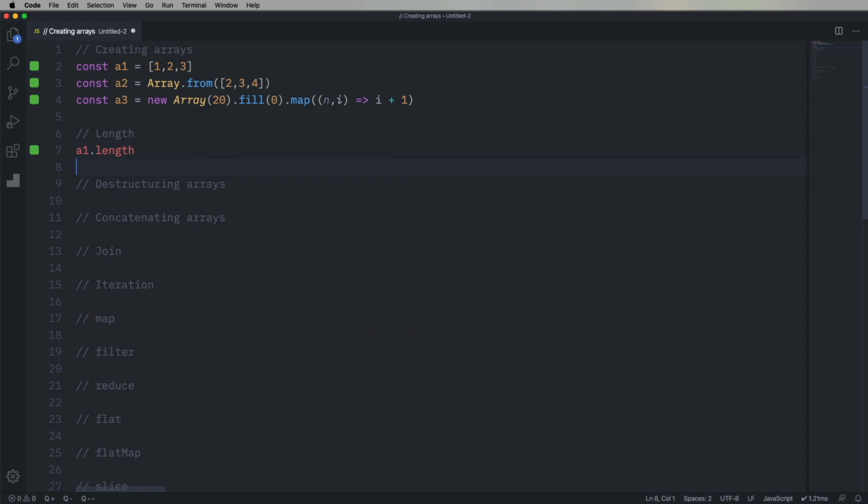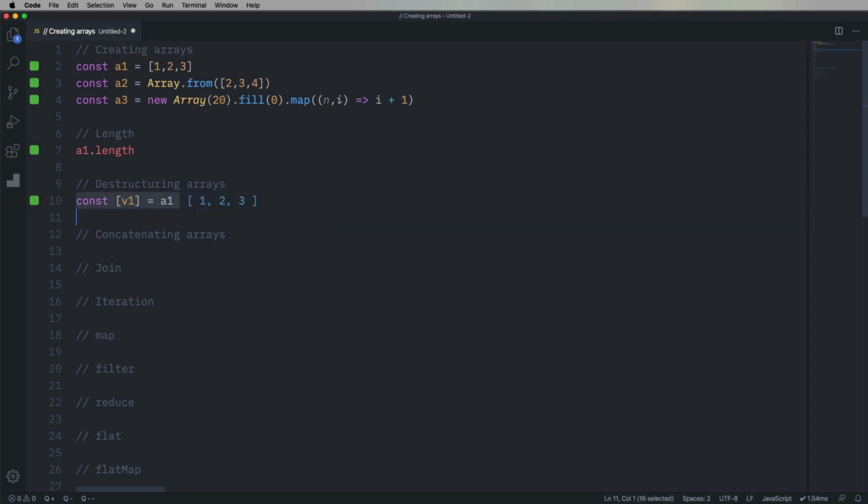So to get the length of the array, you just have to hit the length property. Now, starting with accessing arrays, one way is destructuring. And here you can take the individual values off the array and assign them to locals. Like here we take the first and second values in the array and assign them to v1 and v2.